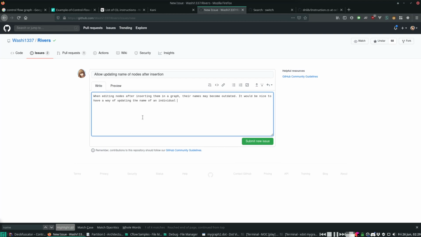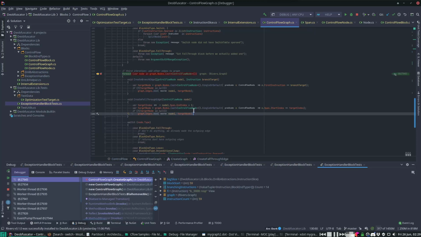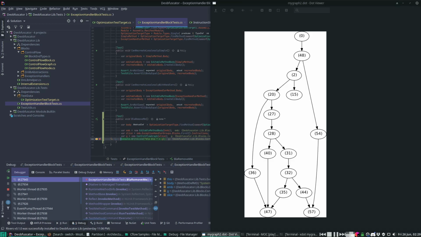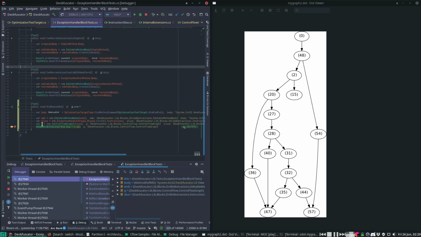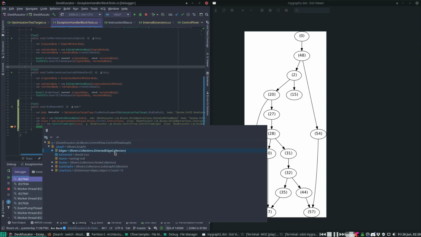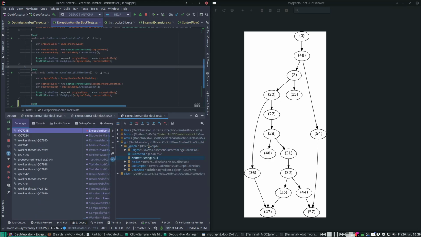An individual or of all of them at once. There you go. Washi, please fix. Okay, so let's ignore these breakpoints. Okay, double check this works. Okay, let's close this. Come on. Okay. Let's just do it here. Save your graph, your nodes.